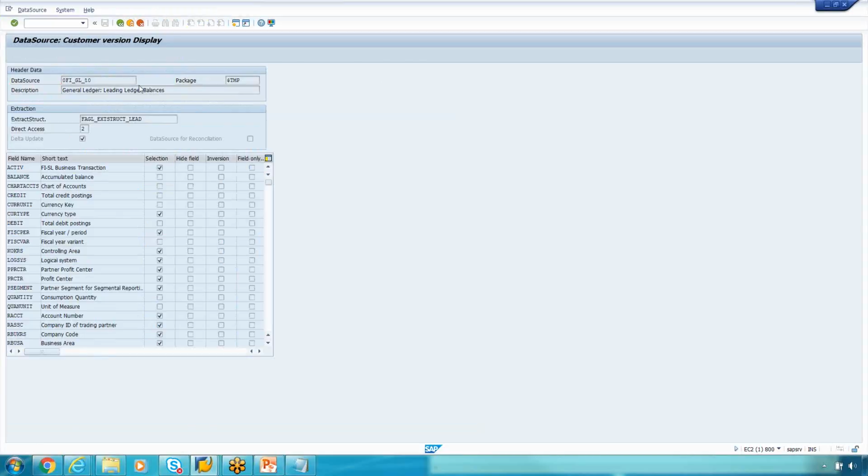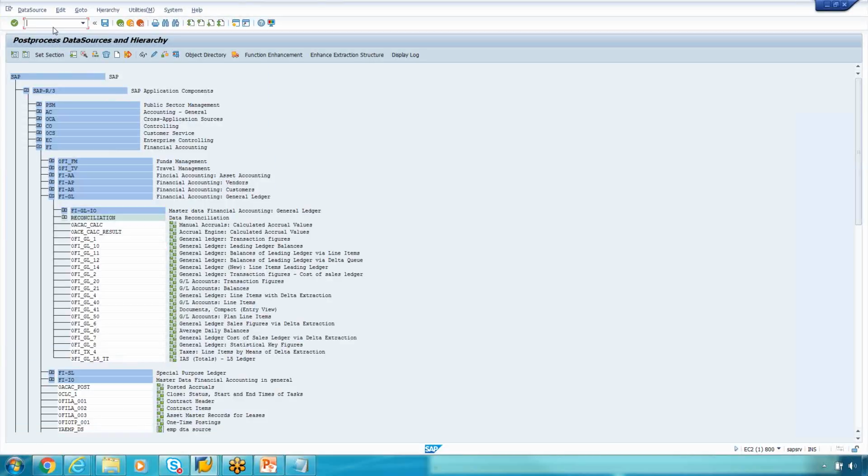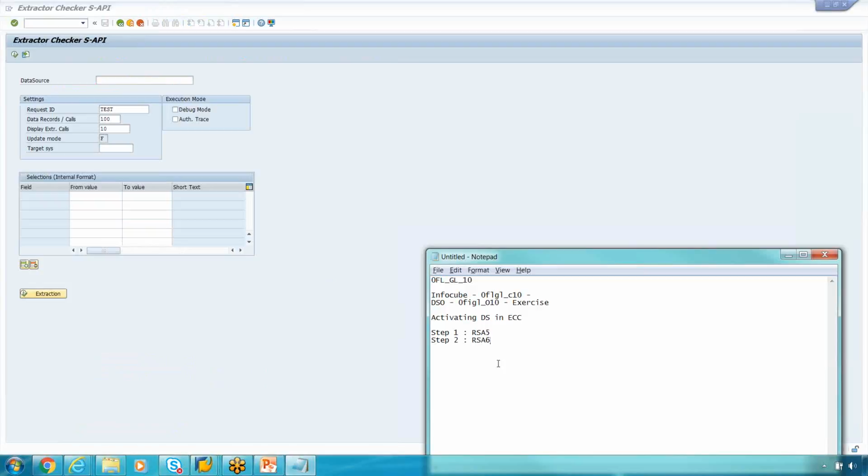Let's go back again. Once you have activated it and checked in post process, next is to find out whether the data is available. There is something called extractor checker, that is RSA3. Whenever I go back to another screen, another transaction, I should do /n RSA3. I did not give this last time. So step 3 is RSA3, extractor checker.